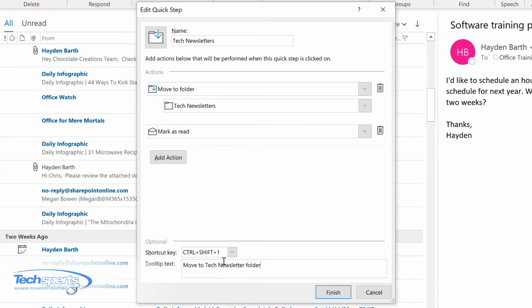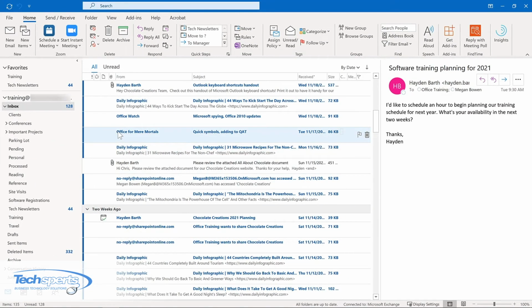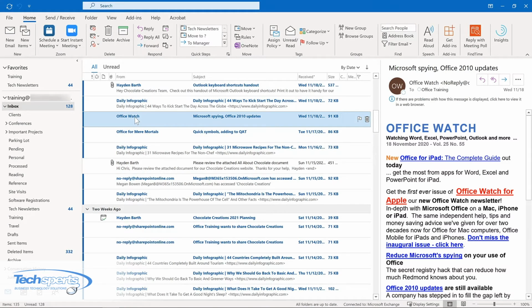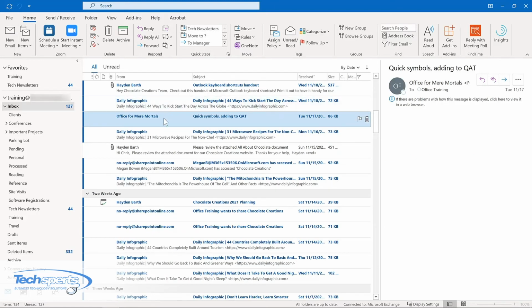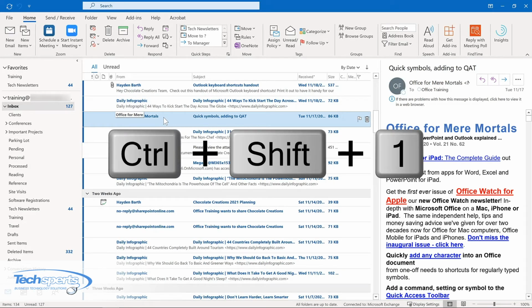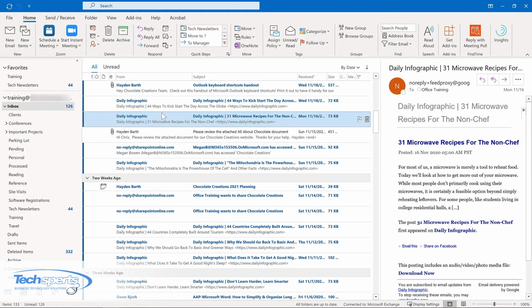And now I'll finish. To try this out, I could simply move to the message. You'll see that this quick step now is displayed in my quick steps group in the Home tab, and click on it once. Or my keyboard shortcut, Control-Shift-1 in this case. Regardless of how I applied the quick step, those two messages have moved to my Tech Newsletters folder.